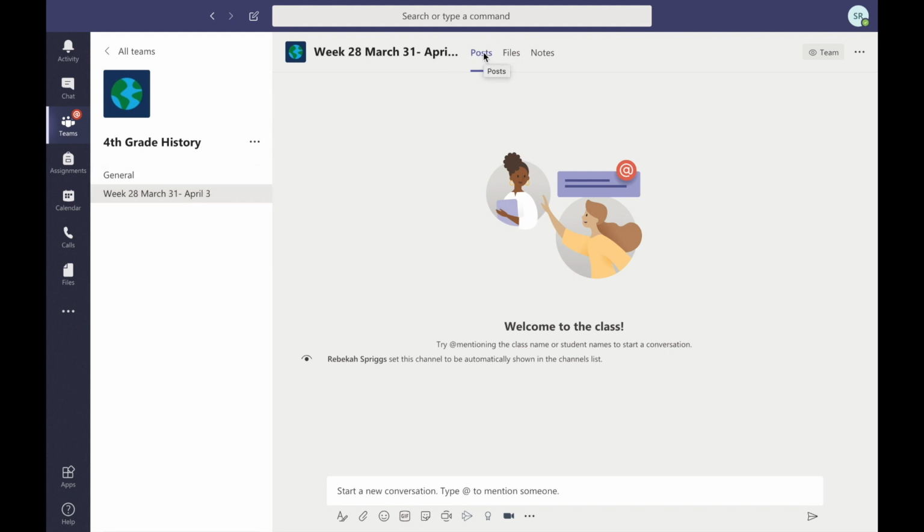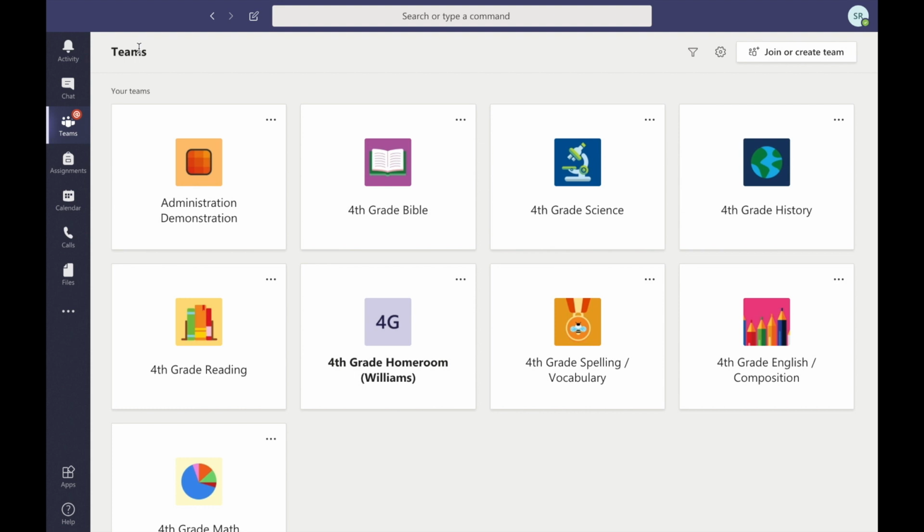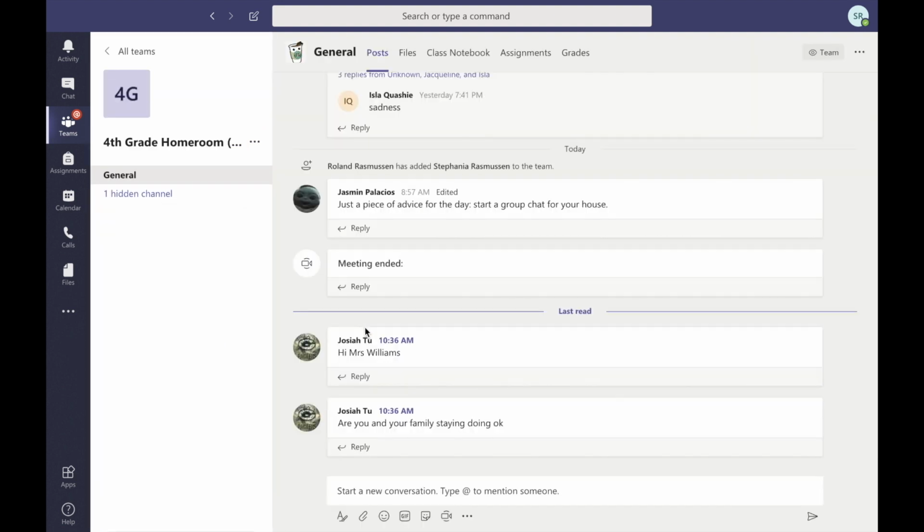Now, let's head back to All Teams and talk about our homeroom. You can see that I'm currently enrolled in Mrs. Williams' fourth grade homeroom class. Let's click on that. Under the General tab on the left, under Posts at the top, you can see that this is where conversations pertaining to my homeroom can take place. These will be messages specifically from Mrs. Williams to her specific class.